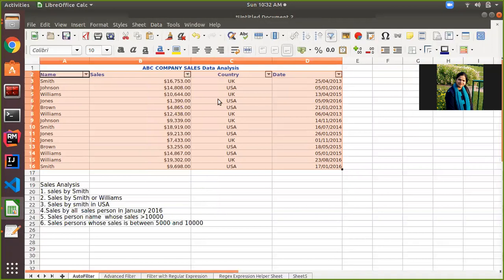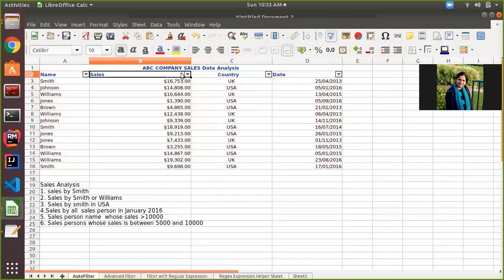As soon as I clicked on this filter icon, I saw a down arrow appear on all the column headers of the data. Like one arrow you can see on the name column, and one filter arrow you can see on sales, similarly for country and date. So by auto filter, these down arrows appear on each column header.